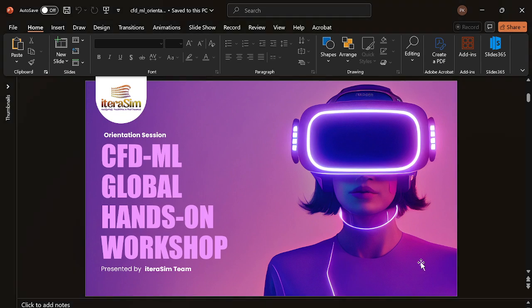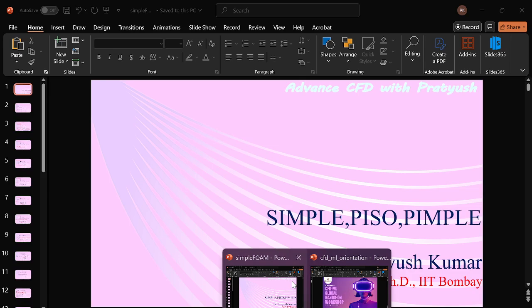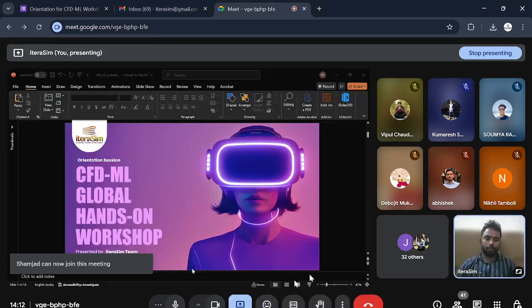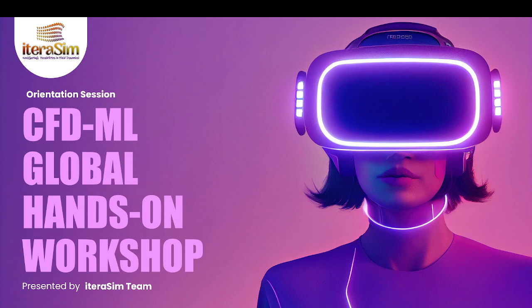And after the orientation session, I also have one session where we are going to learn about the SIMPLE algorithm. Sorry for this disturbance. So after that orientation session, we are going to have one session where we are going to learn about the SIMPLE algorithm from the Navier-Stokes equations and the continuity equation. Then we are going to see how that SIMPLE algorithm has been coded into OpenFOAM.